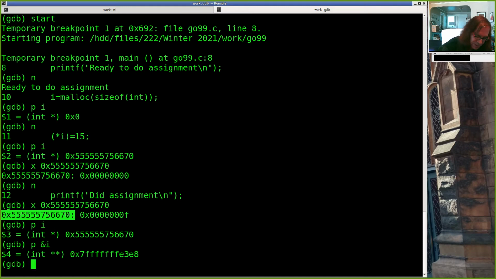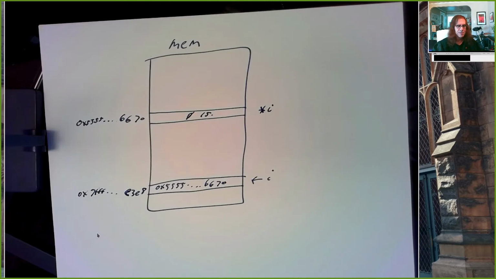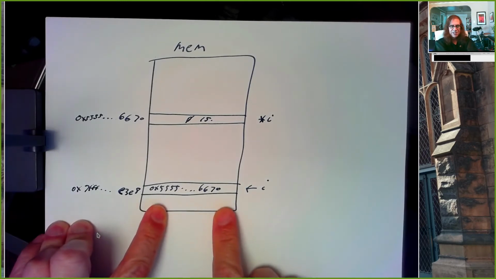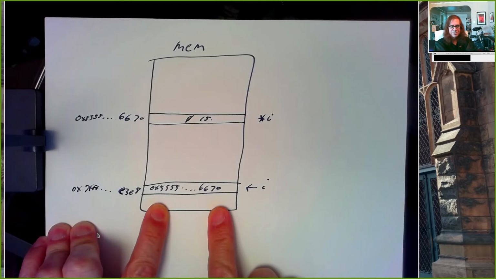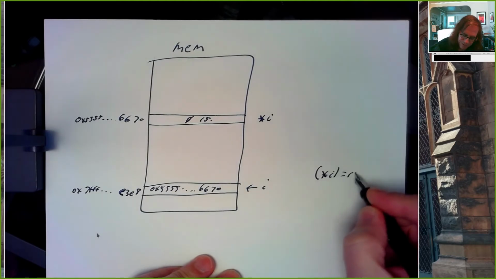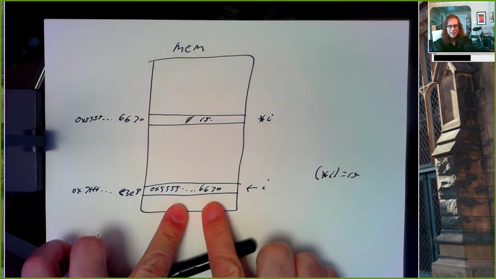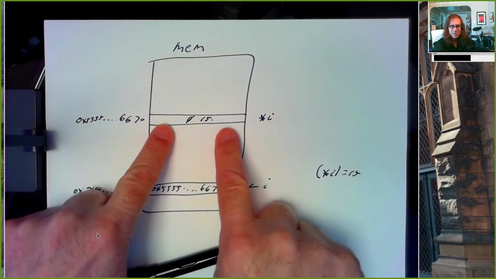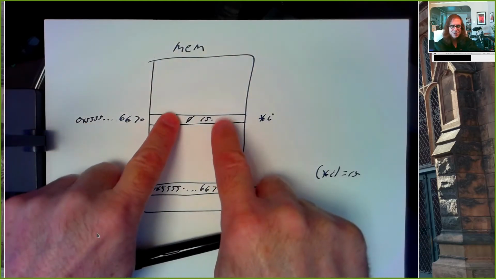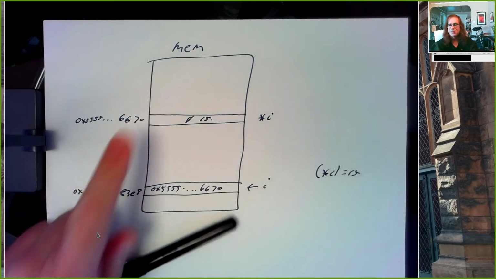So 7FFF, bunch of 1s, and then E3, E8. So I is stored down here at this location, E3, E8. The contents of I is this big number, 5555, etc. And when we say star I equals 15, what we're saying is take the contents of I, go to that location, set the contents of that location equal to 15. Indirection, right? So we don't set I equal to 15, we set the thing that I points to, which is this block, these 4 bytes, we set that equal to 15.